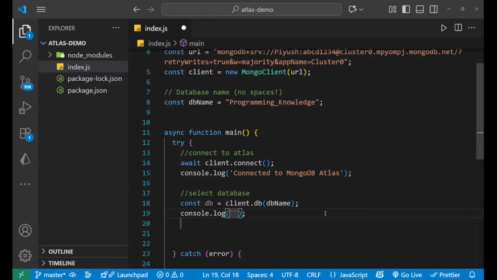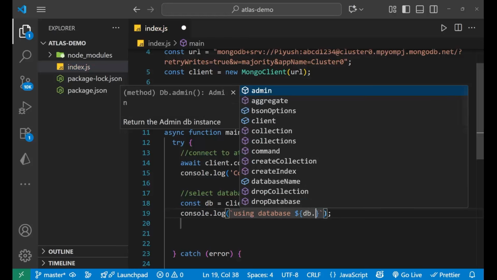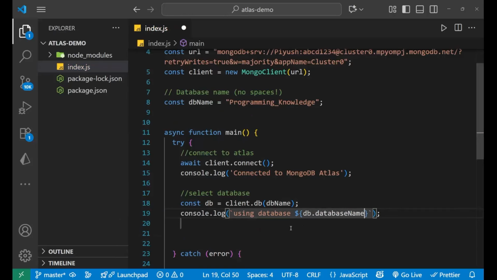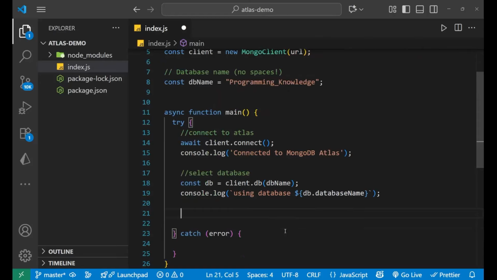Let's use the backtick here, using database. Let's put a dollar sign here, and inside of this I'll just write db dot database name, right? db is this, and here I'm writing the database name, right? So yeah, after this, let's move forward toward creating a collection.